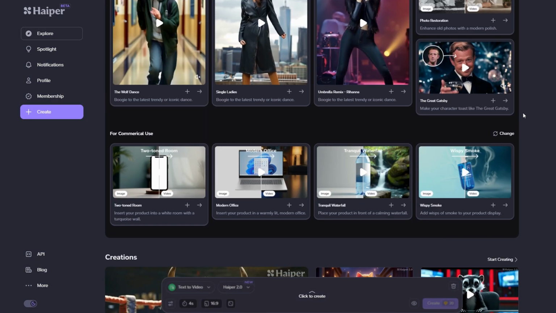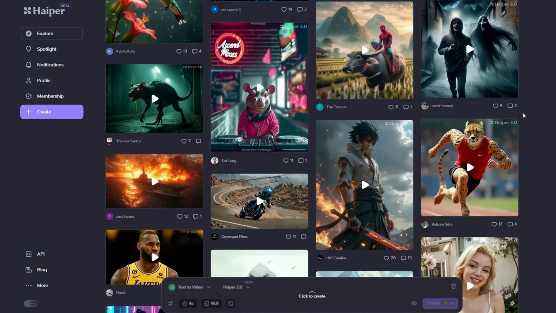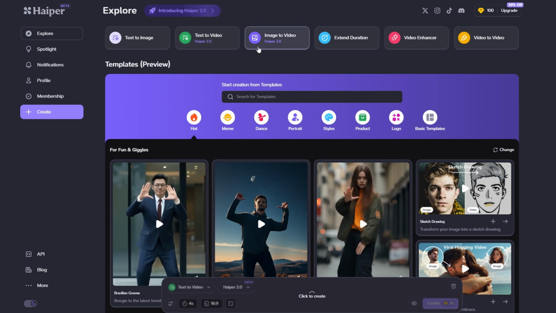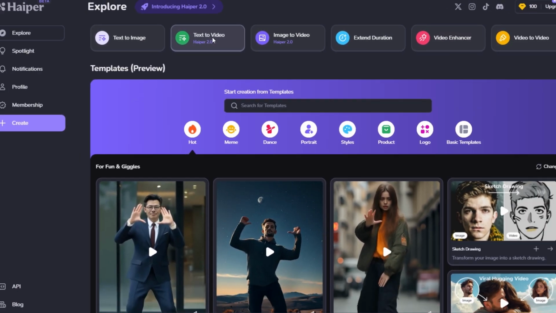Let's start by taking a look at Haiper 2.0's interface. As you scroll down, you'll notice several new templates designed to make content creation even more fun and dynamic. We'll be testing each of these templates throughout the video. But first, let's go over the primary model updates, starting with text-to-video generation.